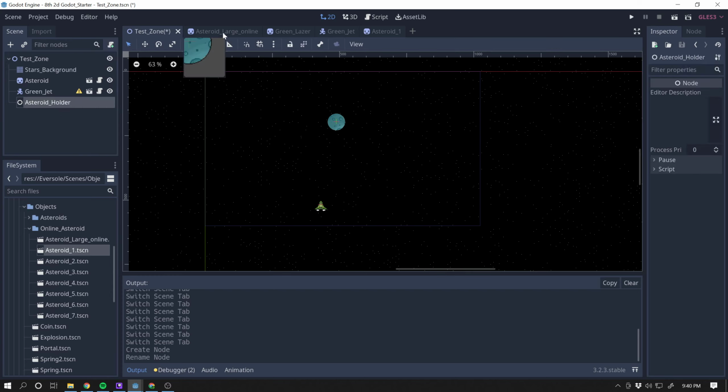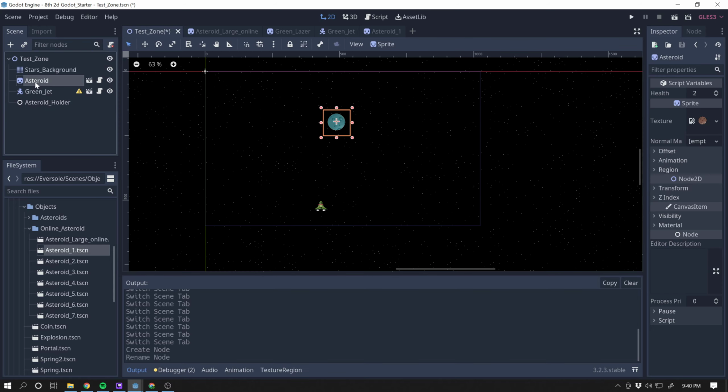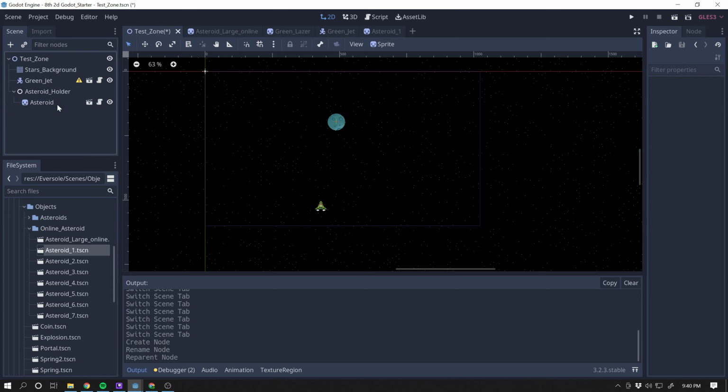So anytime we create a small asteroid or even a bigger asteroid, it's going to get put into this asteroid holder. And to hold true to that, I'm going to go ahead and put my other asteroid right there. I'm going to put it inside there. So anytime we create a small one or a big one, it needs to get put into this folder right here called Asteroid Holder.